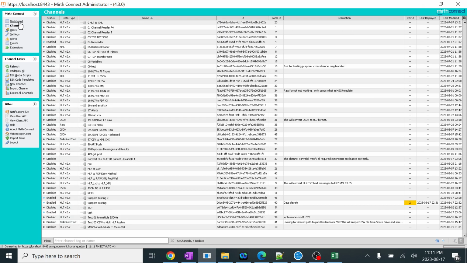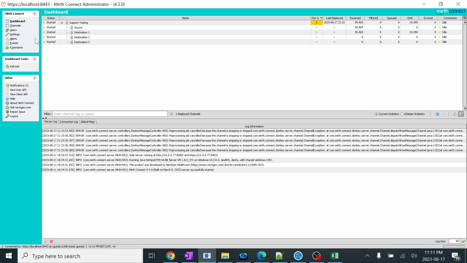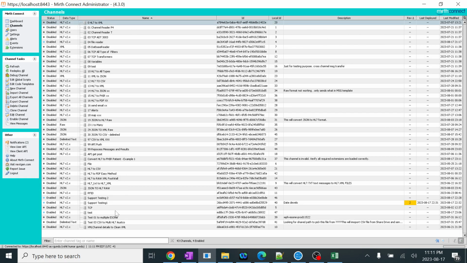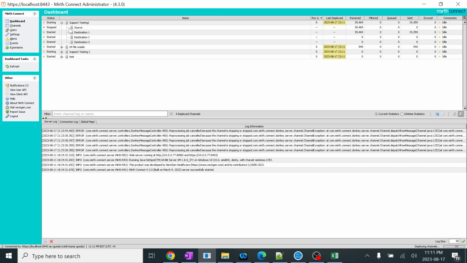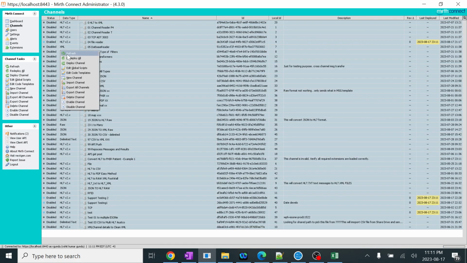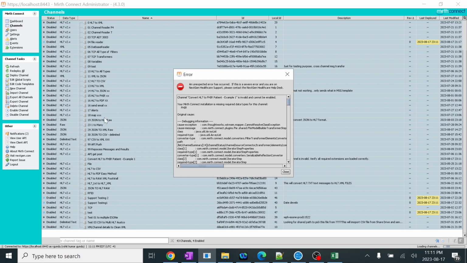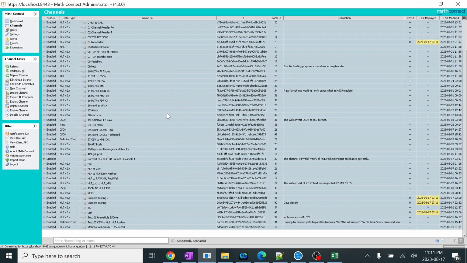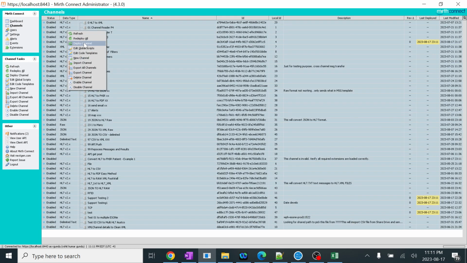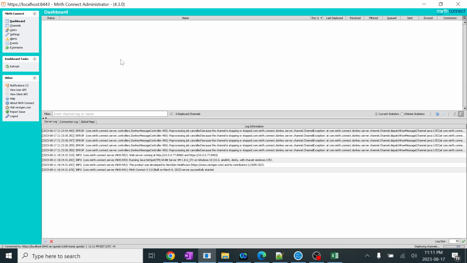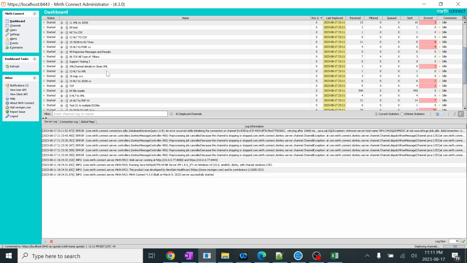For example, I go to the same dashboard, click everything, and try to deploy multiple channels. Though a lot of channels were disabled, I will enable everything. There will be a lot of errors because I have done a lot of mischief for tutorial purposes, and I'll deploy the channels again. Okay, good. Now you can see in the dashboard, a lot of things here.